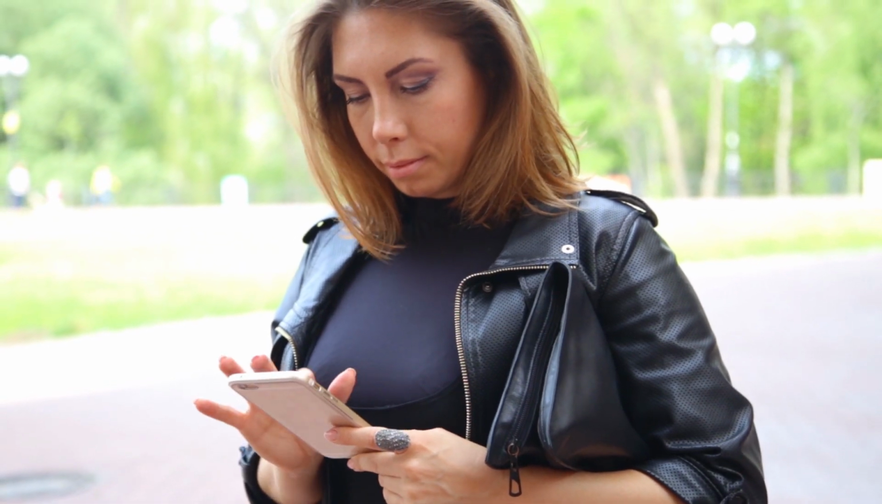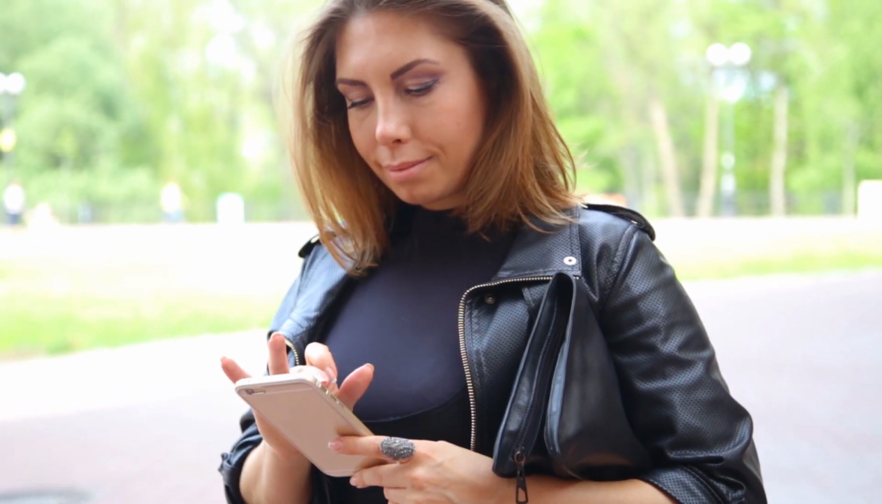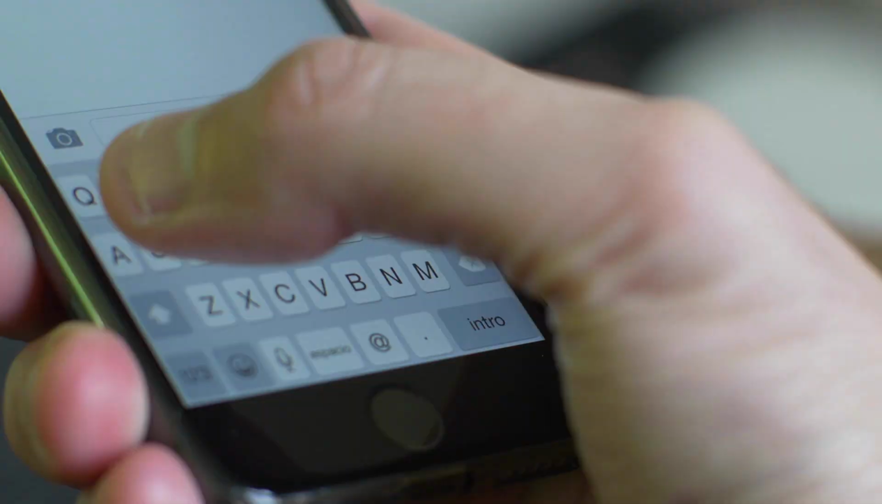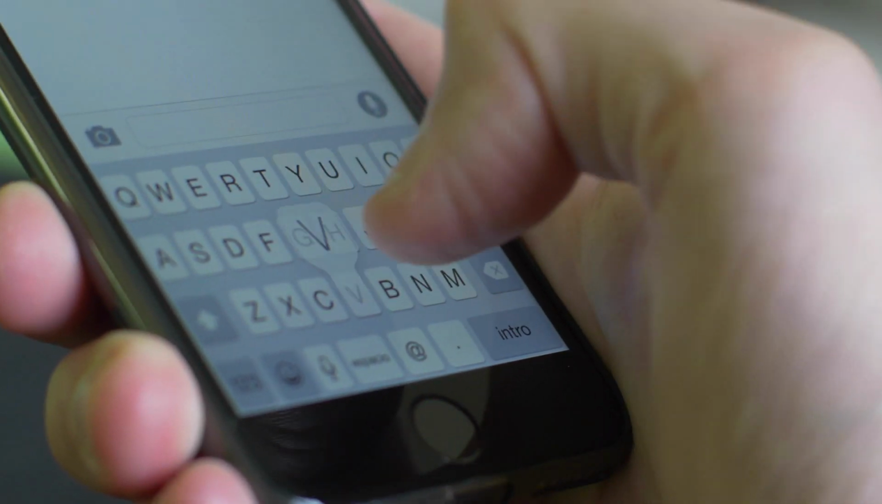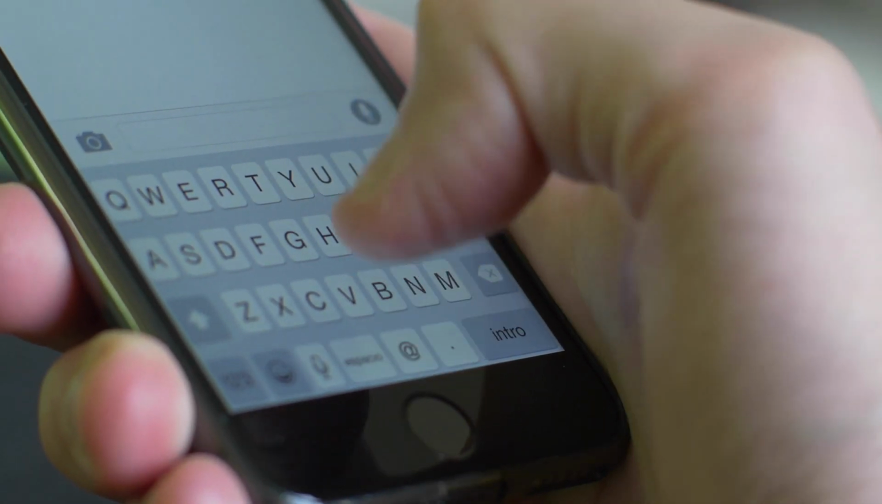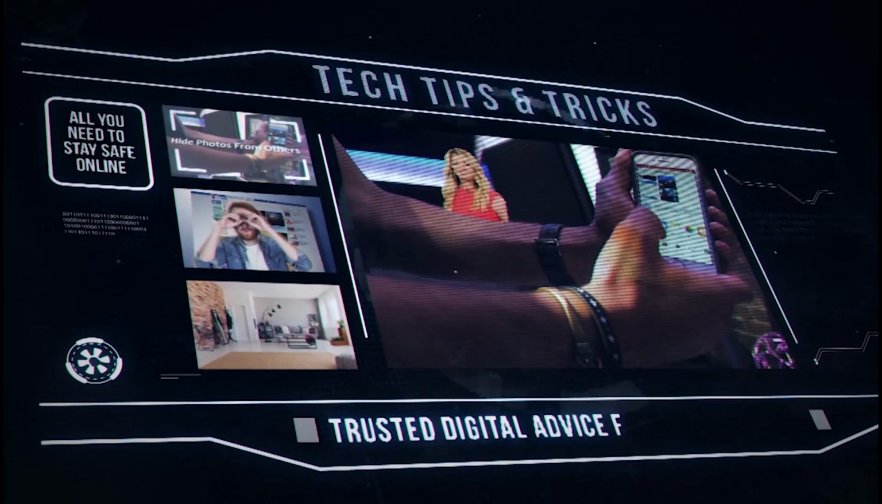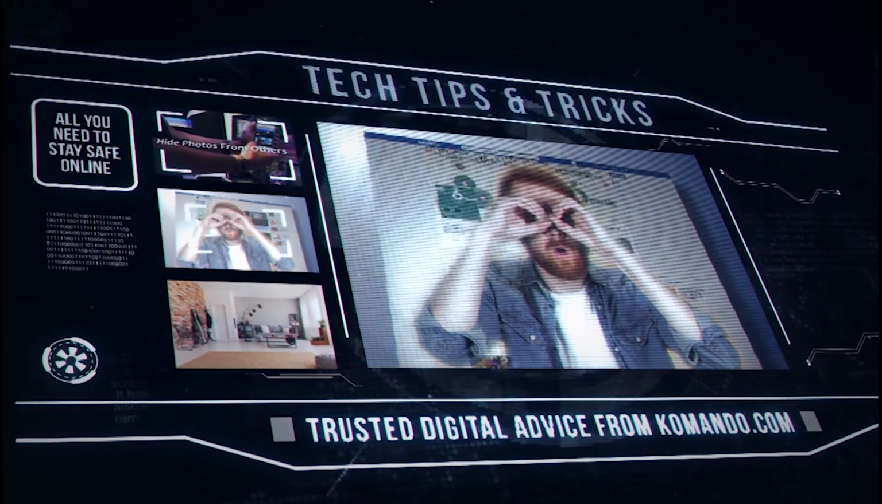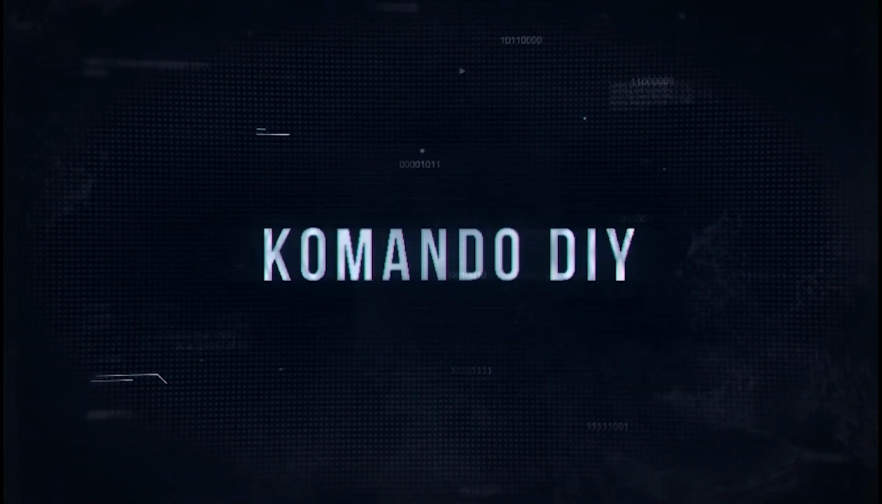iOS 14 introduced widgets, a new app library, and a bunch of new privacy and security features. Some of the biggest changes, though, are all around messaging. In this Komando DIY, 3 new iPhone texting and messaging tricks you need to try.